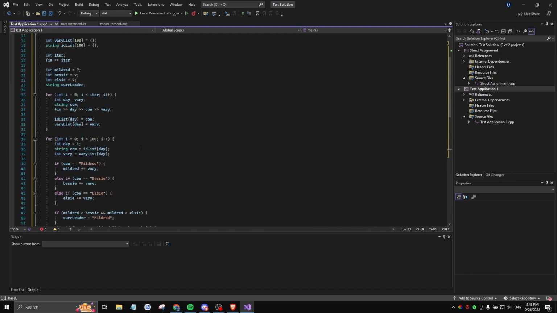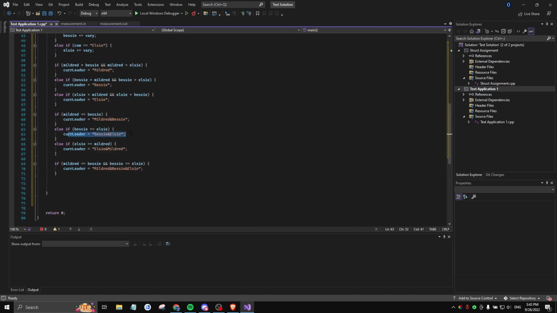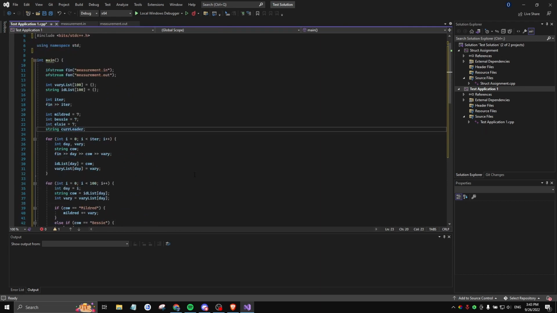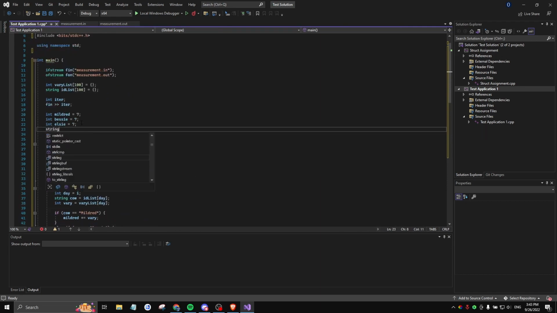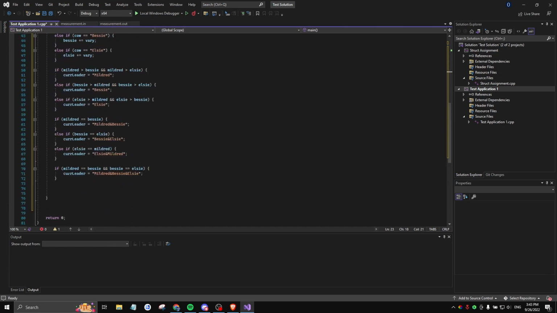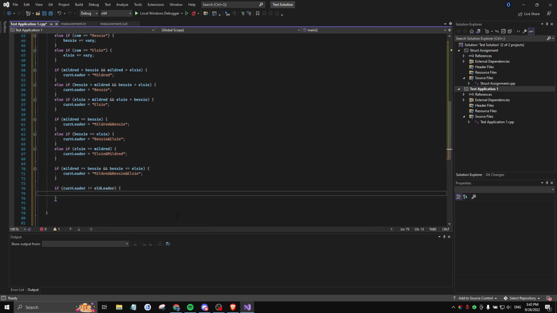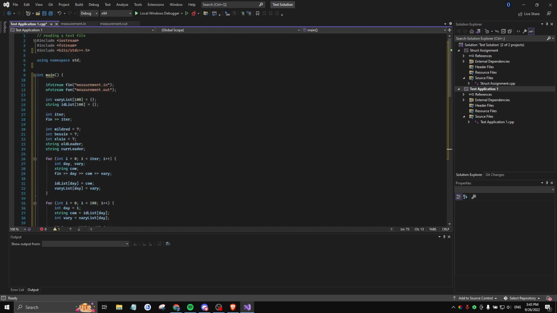So alright, anyway, now we have the new current leader. And we have to determine, or actually here, I'm going to create another string called old leader. So old leader will store the old leader. So this is the current leader. If current leader is not equal to old leader, then we'll add 1 to the changes.